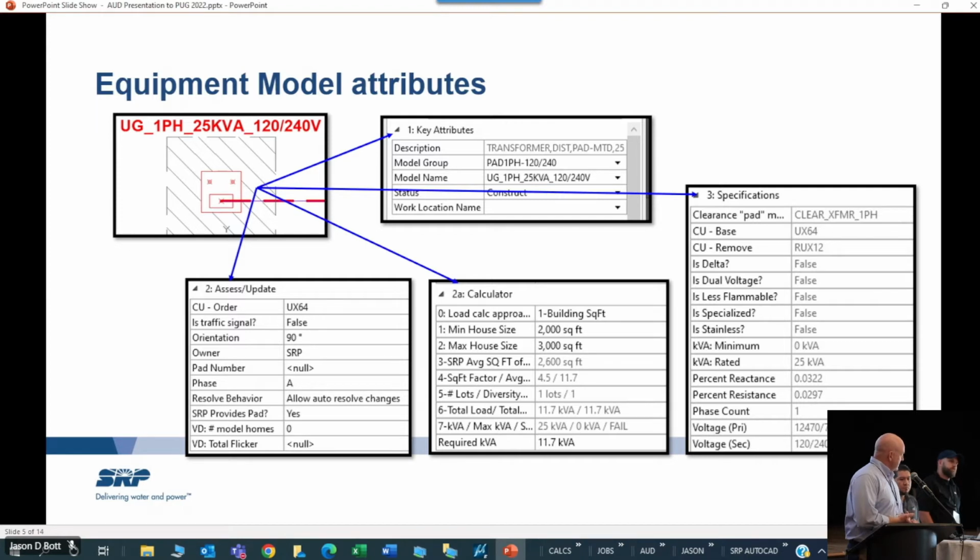Reactance, resistance. We have a calculator field that allows us to input min and max house size for subdivisions so that we know what the voltage drop and flicker is going to be based upon the load from those min and max house sizes, okay? We can put all that stuff and many more pieces of information into those models. A lot of this is out of the box, but some of these fields are things that we added.